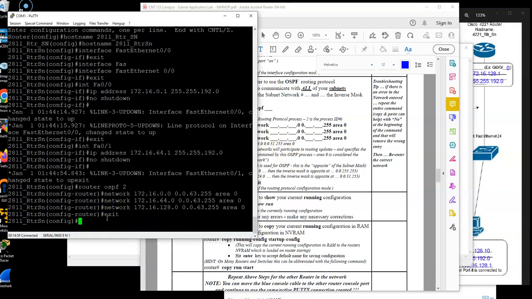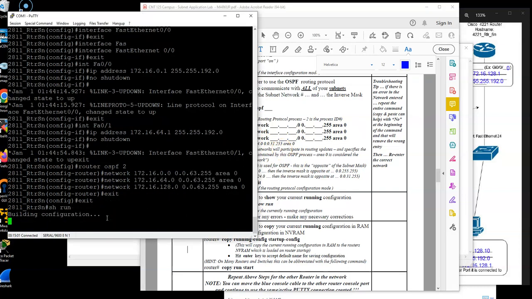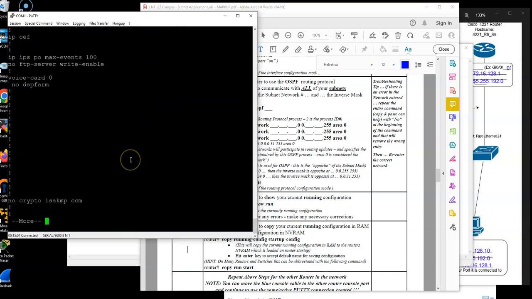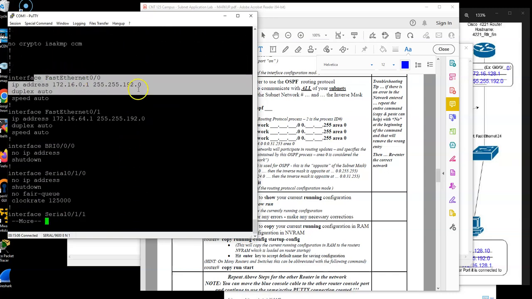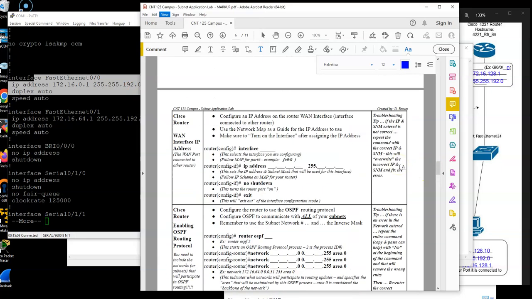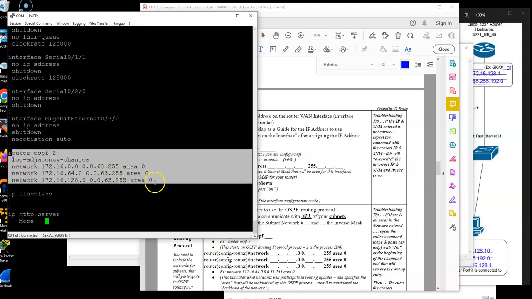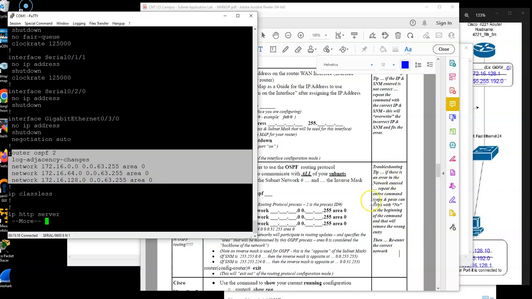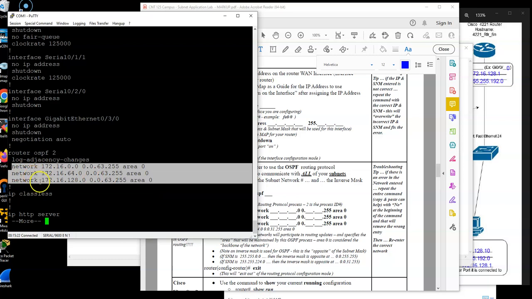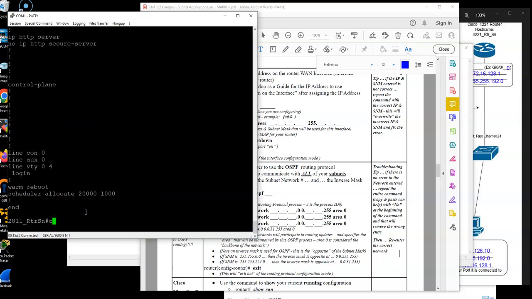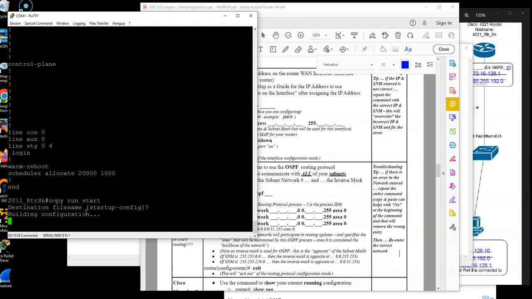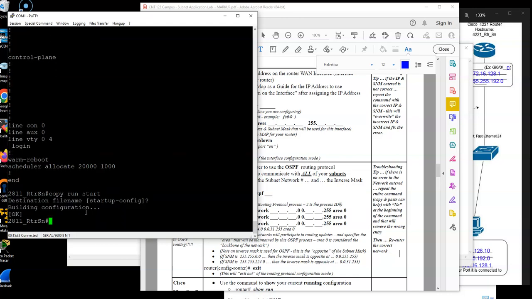I'm going to do exit, show run, and I'm going to look at my config. I'm going to make sure these numbers are correct. If they are wrong, back here I show you how to fix them. And I'm also going to make sure all 3 of these are here. Again, if they're missing, here I show you how to fix them or add that line in. Make sure all 3 are there and they are correct. What I'll do at this point is do the copy, run, start. Now, on this one, if I do a copy, run, start, it should work. On the other router, I think it wants the full command.